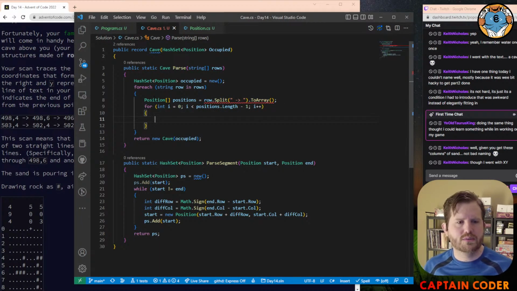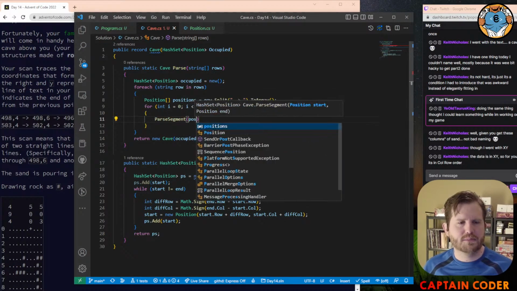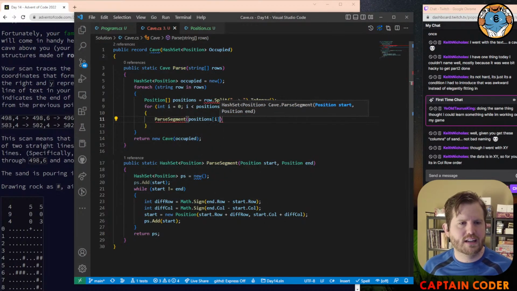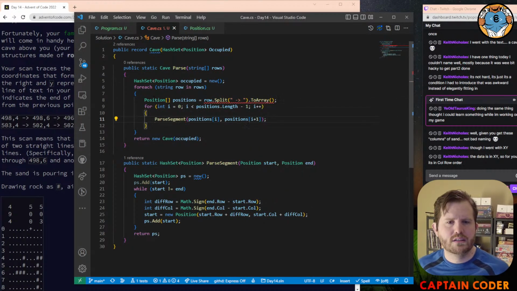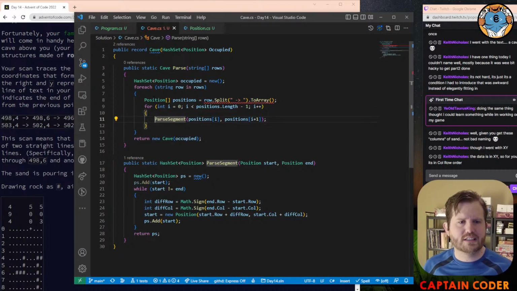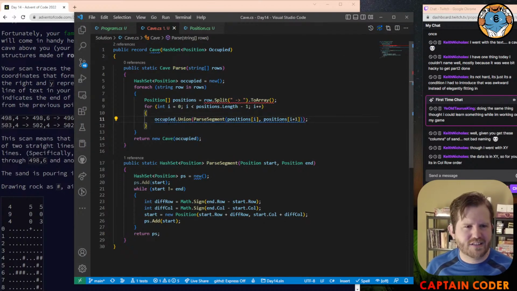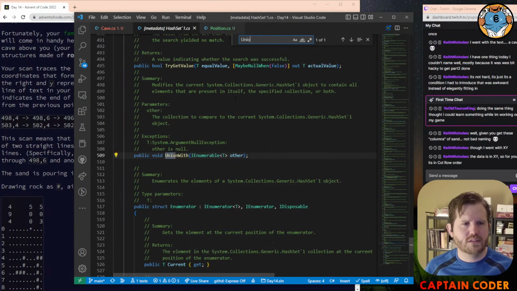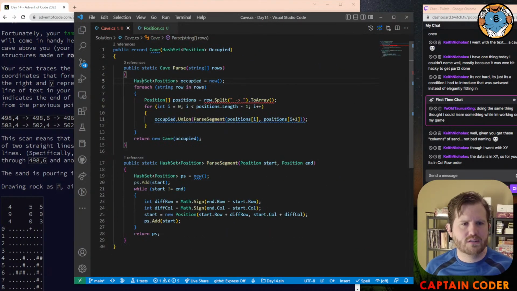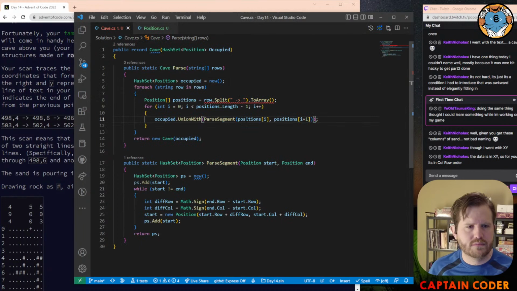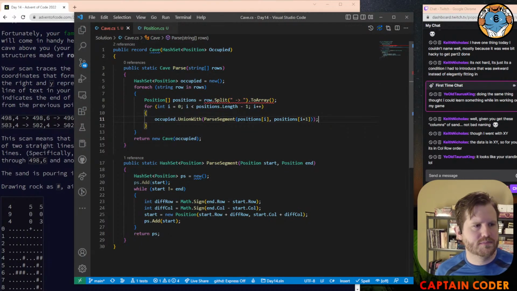We are gonna do parse segment positions at i, comma, positions at i plus 1. We'll get all of the segments parsed in, and it's gonna be occupied.union. Does this actually end them, or this return? It has to have a union with. All right, so that'll actually union it.